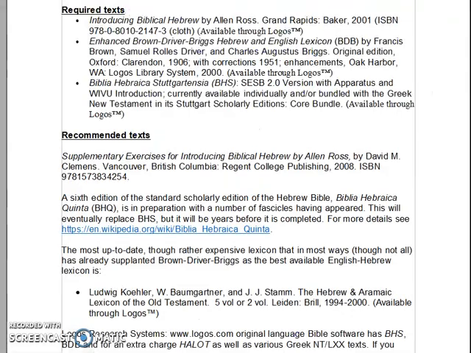Now, if you were to be tutored in Biblical Hebrew using Ross's textbook, there are other books that you would need. You need, first of all, the textbook itself, Introducing Biblical Hebrew by Alan Ross. And you would need the Hebrew Bible, Biblia Hebraica Stuttgartensia. And again, I recommend the Logos version because you can connect the Hebrew text with the dictionary or the lexicon for that.